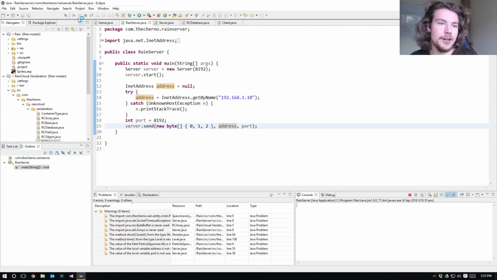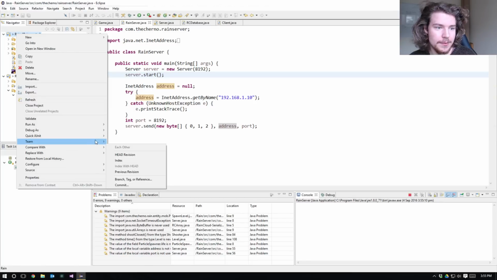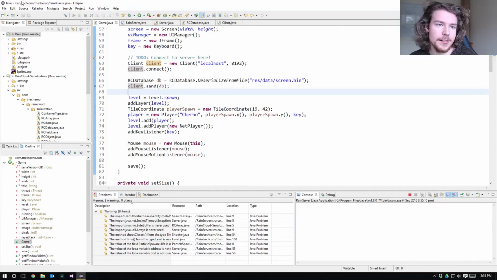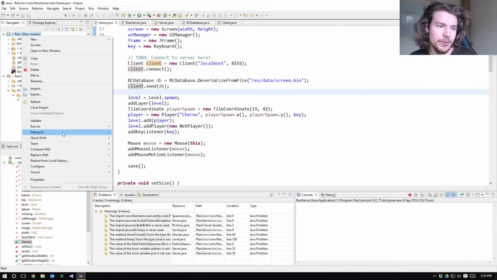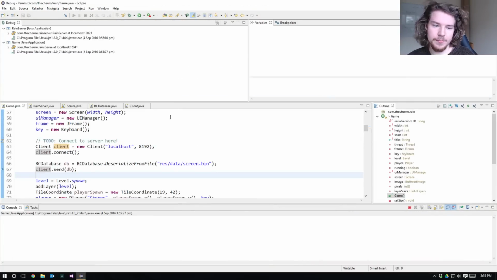That's okay. So running the server, we should probably print something like "started server on port 8192". But anyway, then we'll run our game, and it should send that database. In fact, here's an easy way to check. Let's put a breakpoint in client.send. Let's run the game, or debug the game. We'll switch to this perspective, whatever.